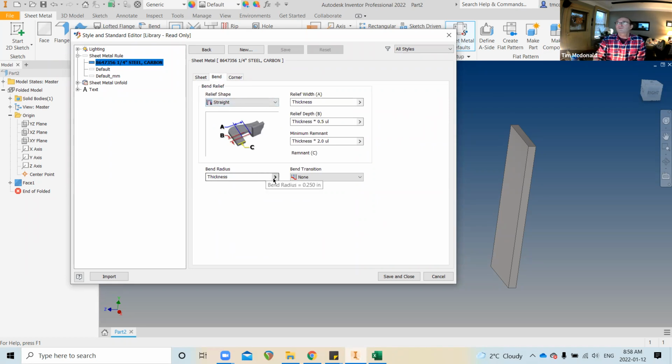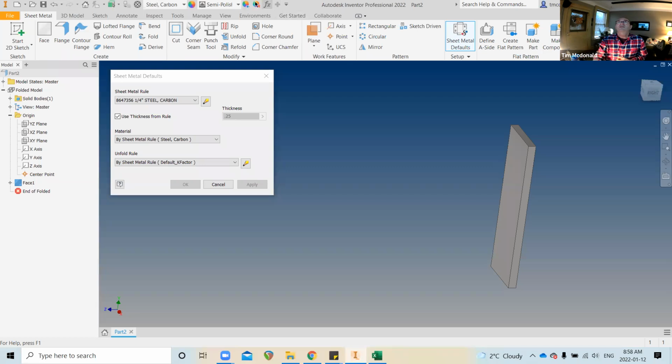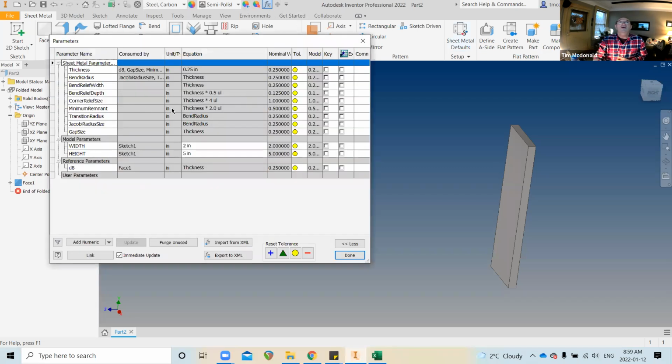Well, I don't need to change my relief shape. I'm not going to do anything that complicated today. I just want to make sure that when I'm assigning a bend radius, it's at least twice the thickness of the part. So thickness is a parameter within our, I'm going to cancel this. Thickness is a parameter if we look at our parameters here.